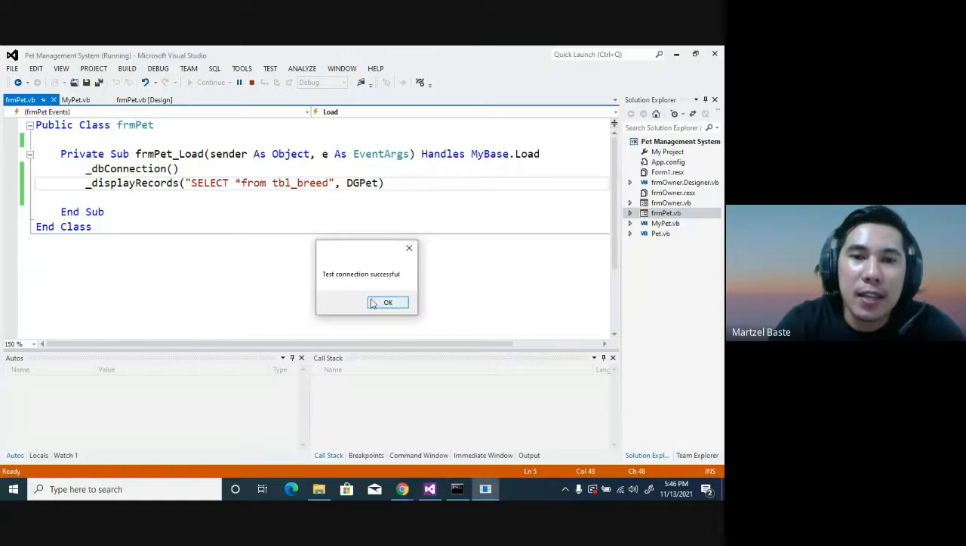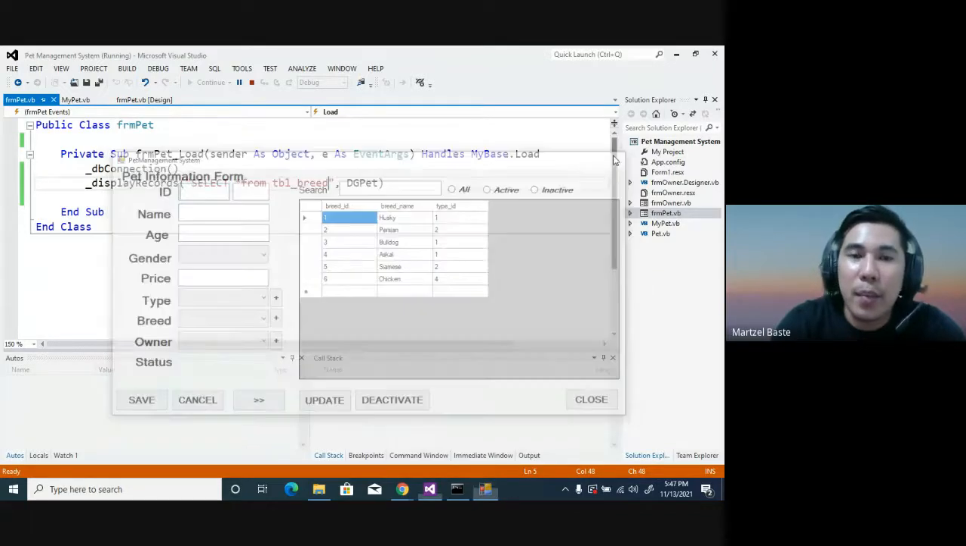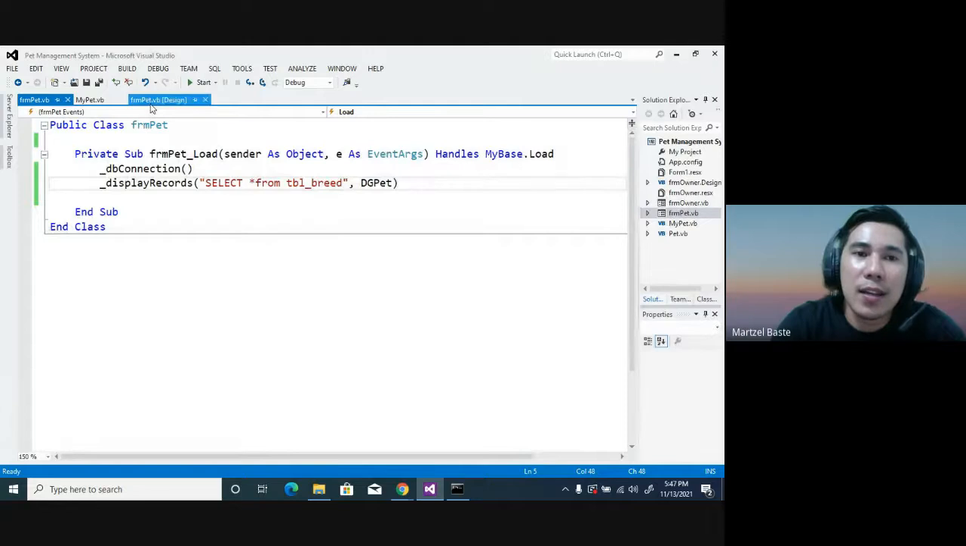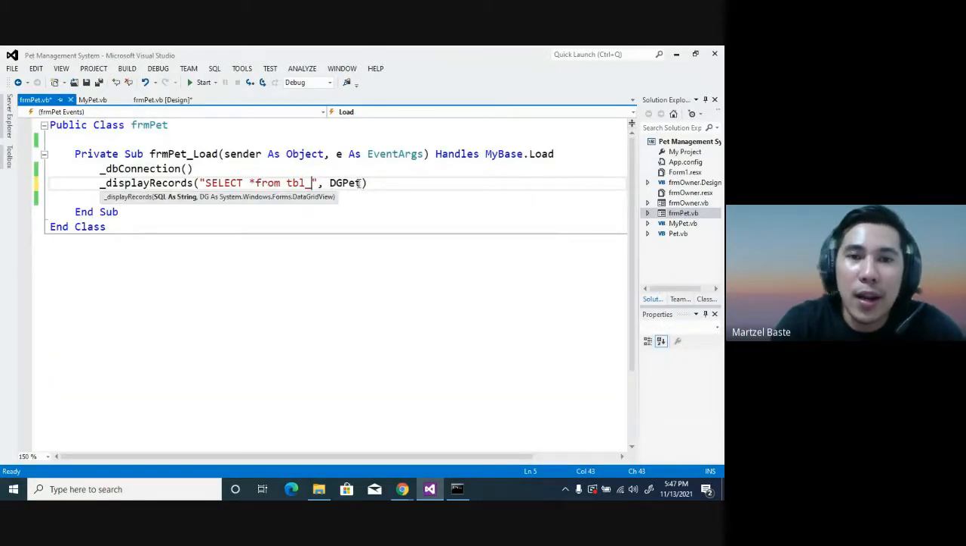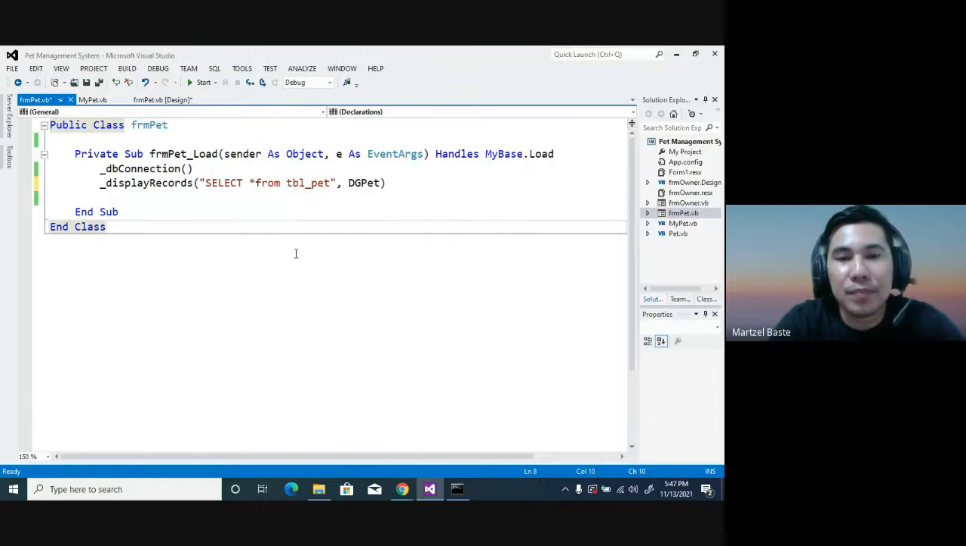Okay, and then test connection successful, so great. But again, of course, this design here is for PET. So what we are going to call in this particular program is TPL PET.